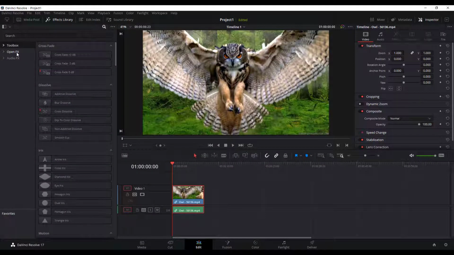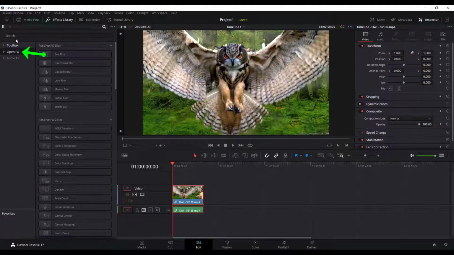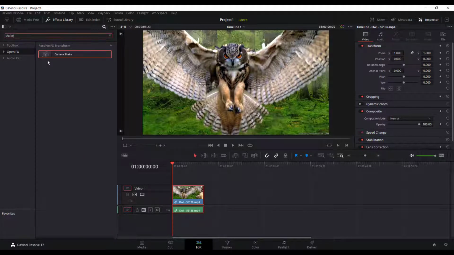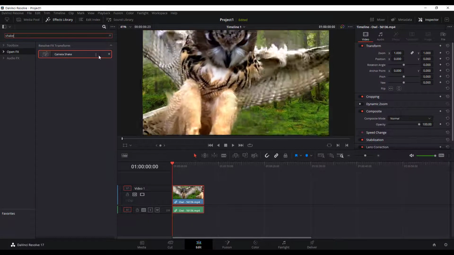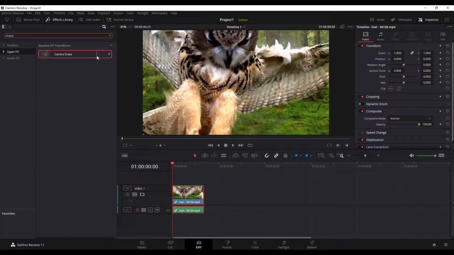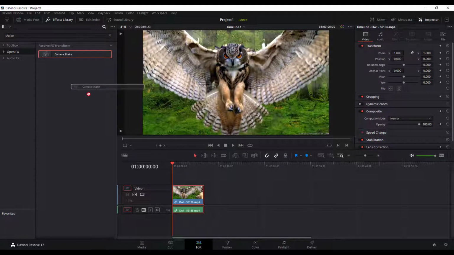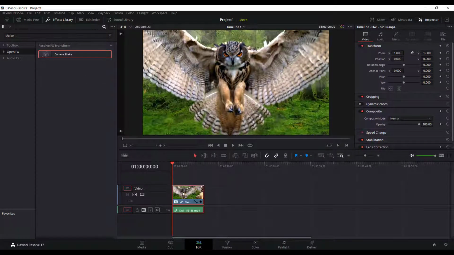To do a camera shake on your video, just select your clip, go here and select FX library, and in the open FX, over here type in shake. You will get this camera shake. If you hover it, you will see that if you move it, you will see how the camera is shaking. To apply it, just select it and drag and drop on your clip.